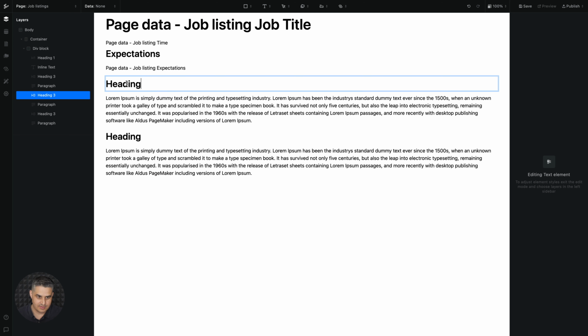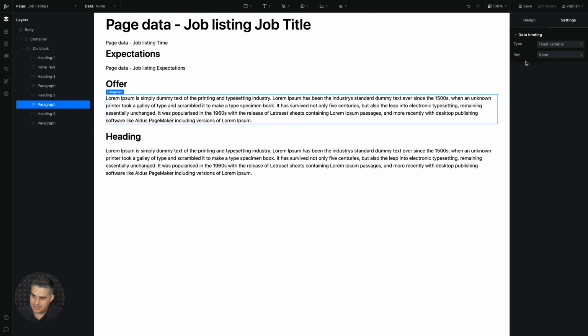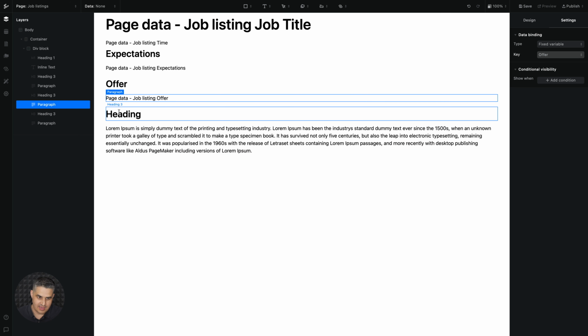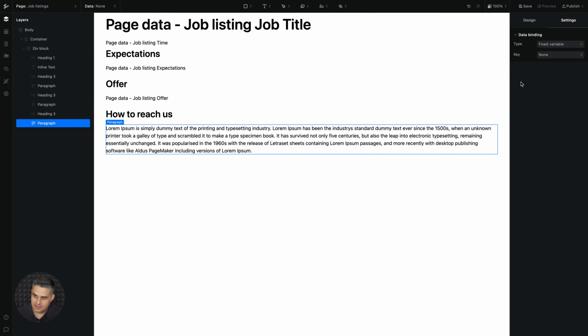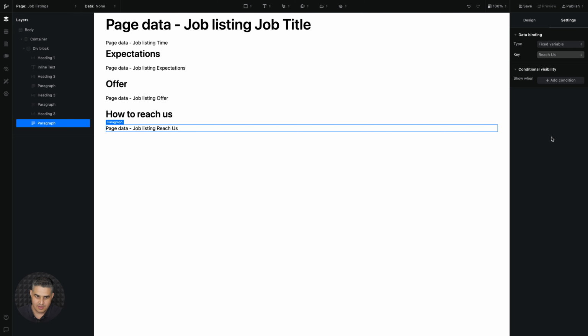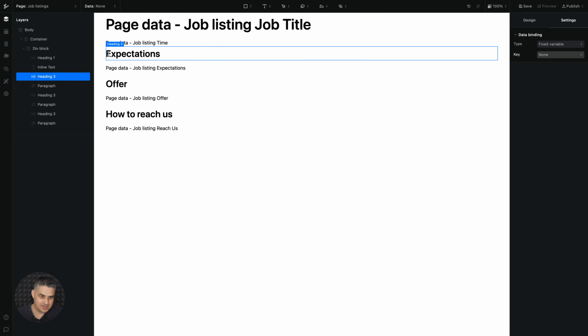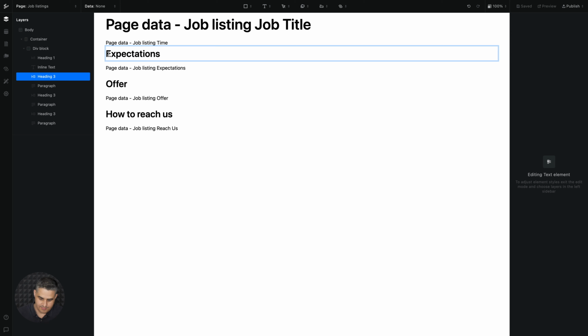Again, heading, this time offer, and the paragraph text, Key, None, offer. Heading, how to reach us, and then the paragraph, Key, None, reach us. And of course you can change this. It doesn't have to be expectations, right? You can have our expectations or what we expect or whatever.